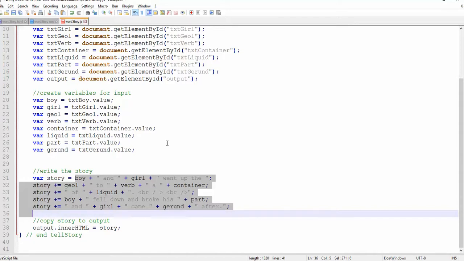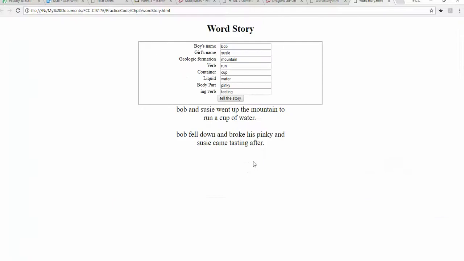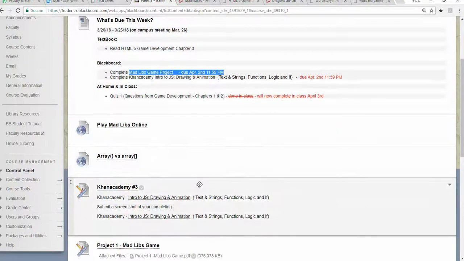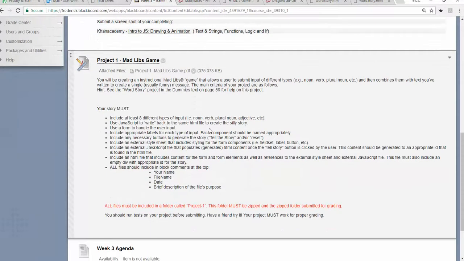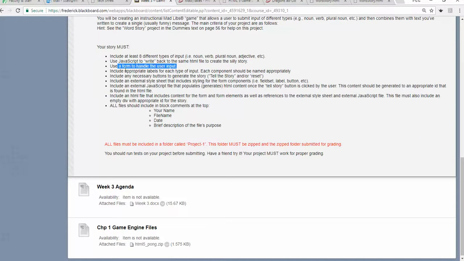It can be something funny, it can be something that you have seen before in a movie scene, you can do a knock-knock joke. So I want you to be creative, have fun with this. If you look back at the criteria for this, what I am asking you to do is you have to have at least 8 different types of input. You must use a JavaScript file to write back the story. You must have a form to handle user input. Don't use prompt. You should have appropriate labels.